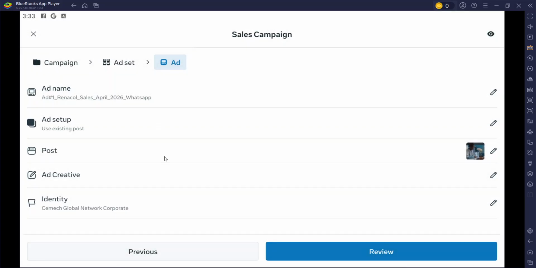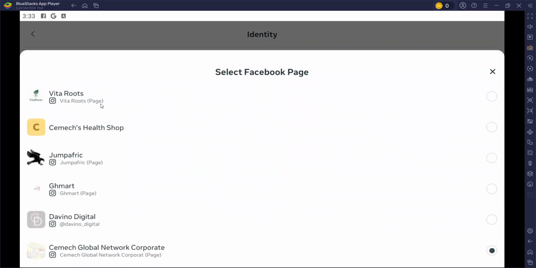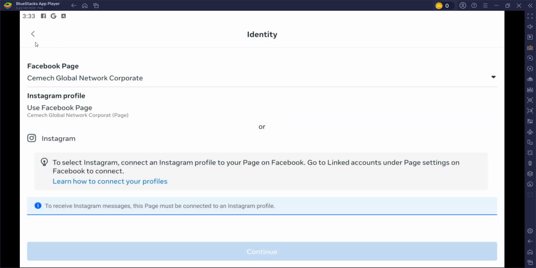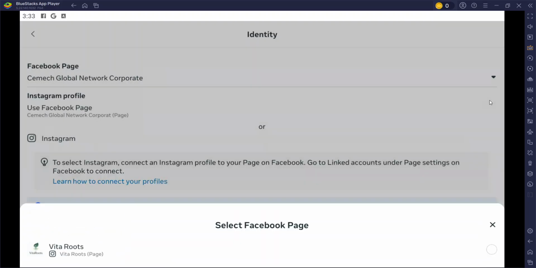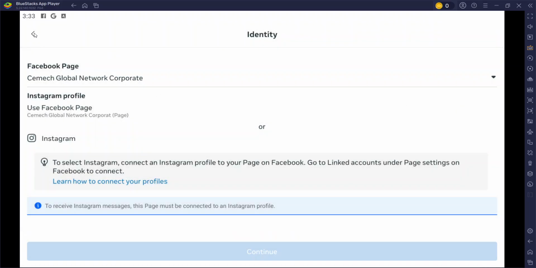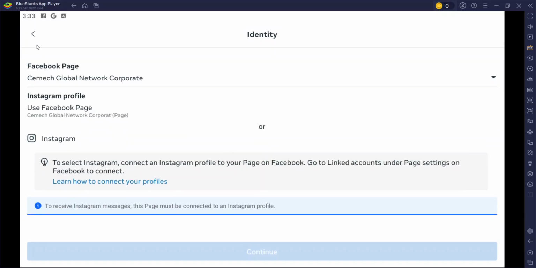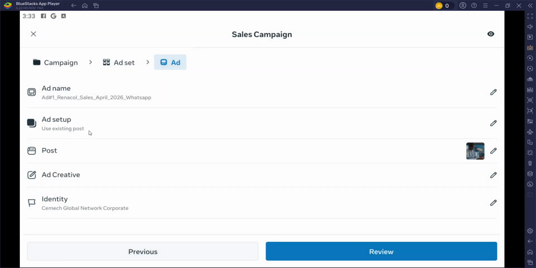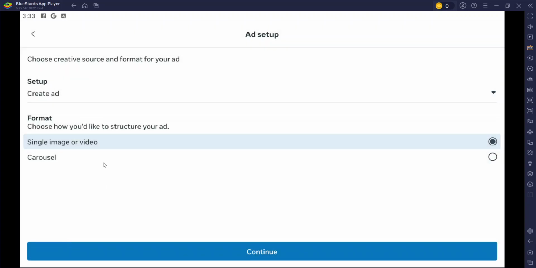But let's say you don't have an existing post and you want to create the ad manually. So let me go back to the one that we were using. All right, one second. All right. So let's say you don't have an existing post. You want to create the ad natively, right?